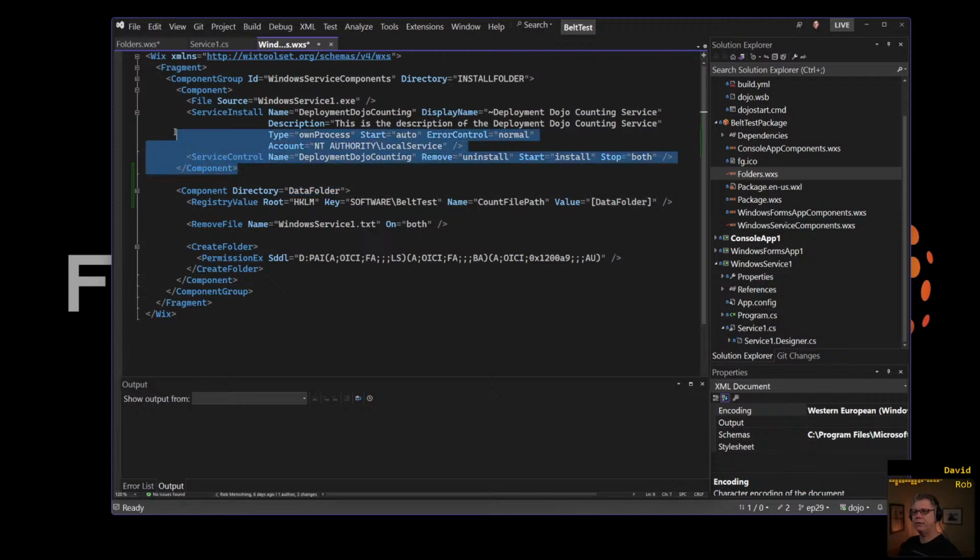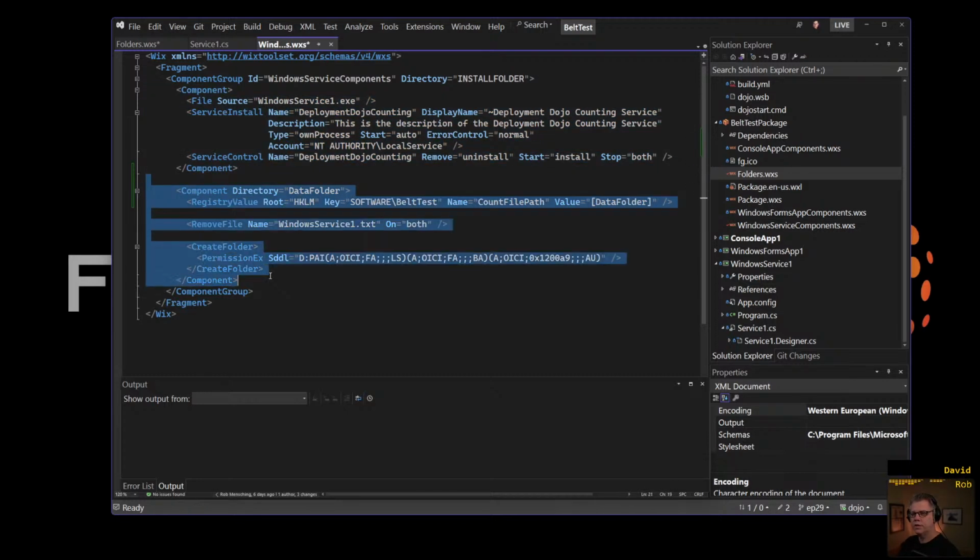This looks nice and clean now, doesn't it? This component is now all about installing the Windows service. And this component is all about the data folder, the registry key that points to it, and setting the permissions and removing the file out of it for cleaning it up. Pretty cool? Yes.